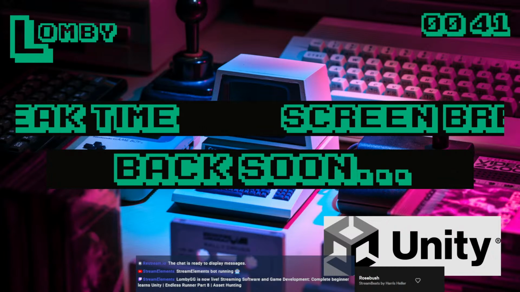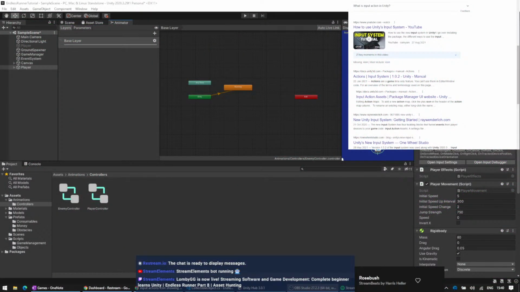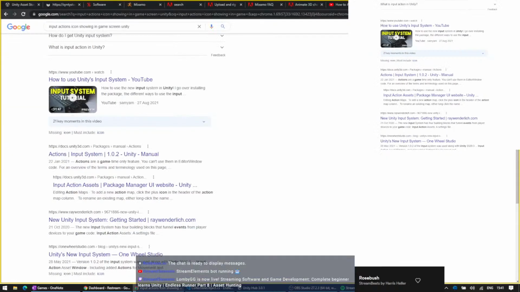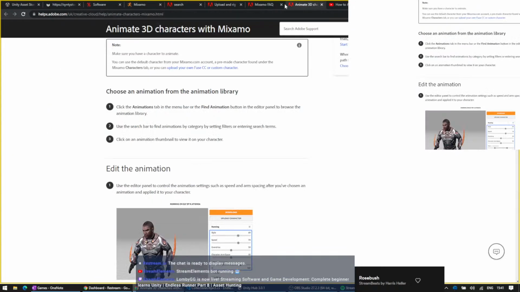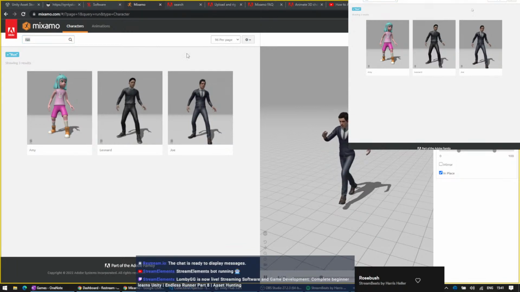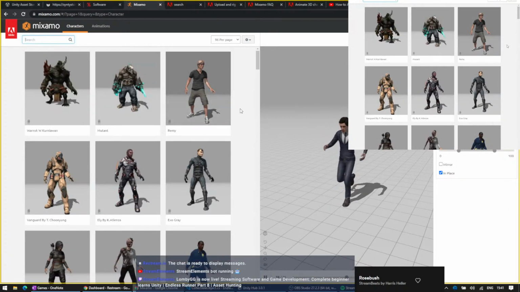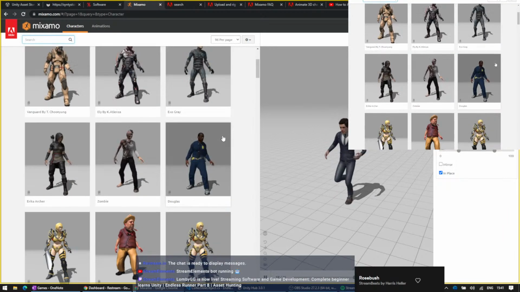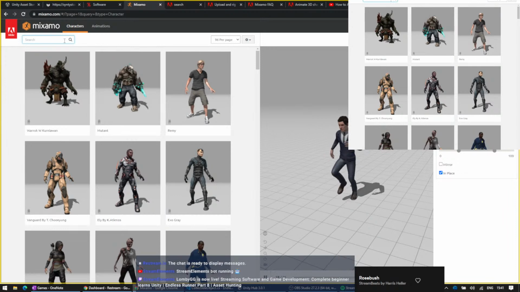Right, so we're back. So we continue on with hunting for some assets here. So I think what we want is a few more animations for the moment. Oh, that. So we could look for some more models as well, but I think we'll stick with this guy as our default for now.